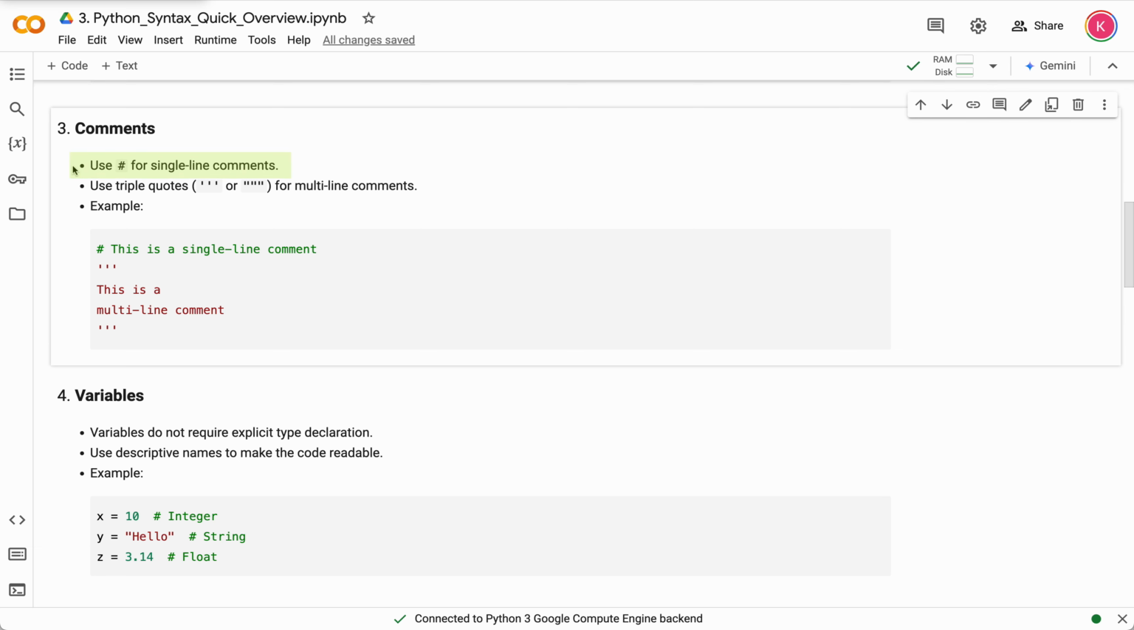In Python, comments are used to add notes or explanations within your code to make it more understandable for yourself and others. Comments are not executed by the interpreter, so they do not affect the functionality of the program. For single line comments, Python uses the hash symbol. Anything written after the hash on the same line is treated as a comment and ignored during execution.